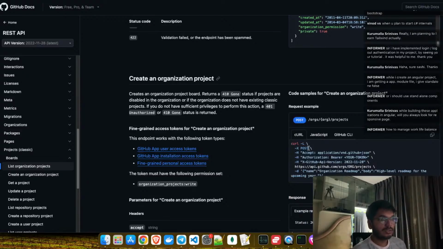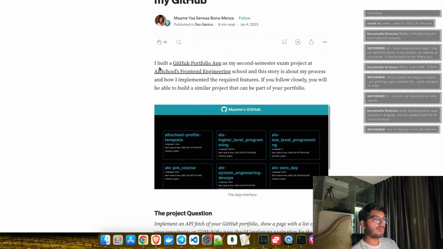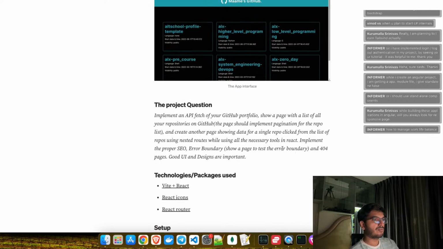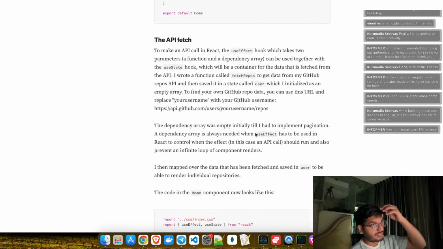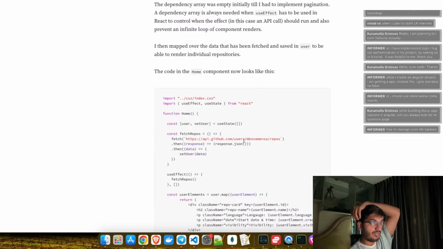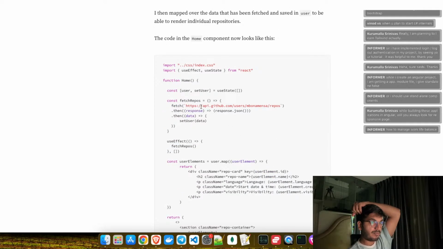Okay, so that's what I will be doing. Okay, let's see this blog someone has written. I built a GitHub portfolio app my second semester. I don't know what he's doing, but let's see. I'm more interested in the API fetch. Yep, this is the one. So you give your username, you get the response, and you use the response. So this is what it is.